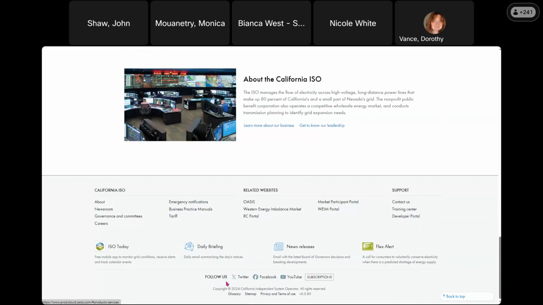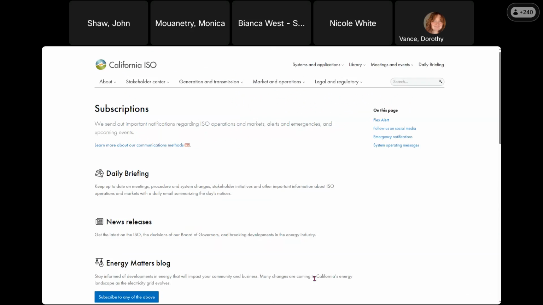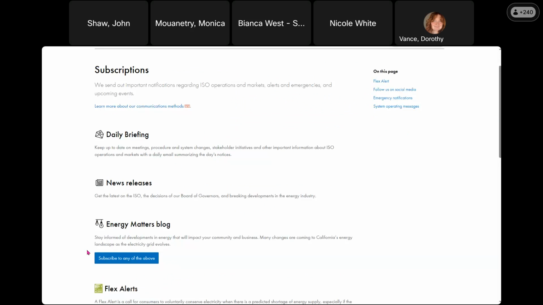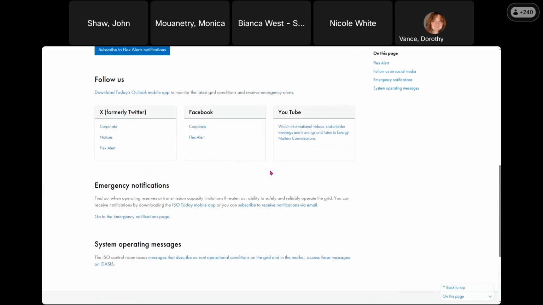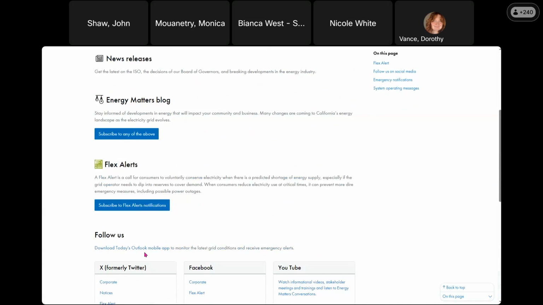And then at the bottom, I did want to point out, so we talked about the RSS going away and us having a subscription page. So at the bottom, you'll be able to click subscriptions, and it's going to give you all of that information that was previously given. So it'll have the daily briefing, news releases, you can subscribe to the Energy Matters blog, as well as maybe you're looking for emergency notifications, system operating messages. This page will have that information for you, as well as social media.